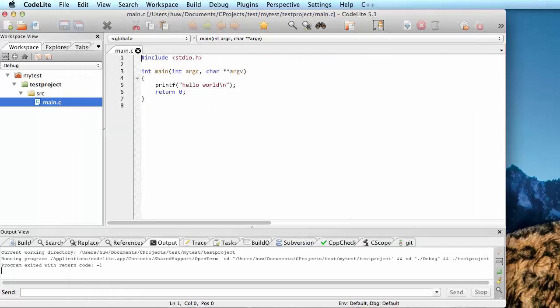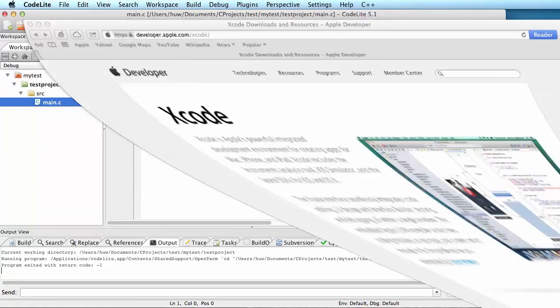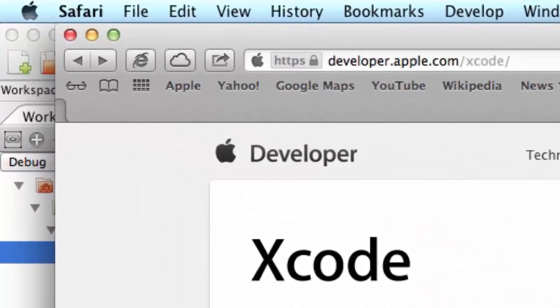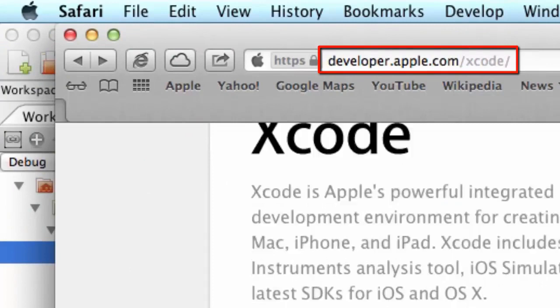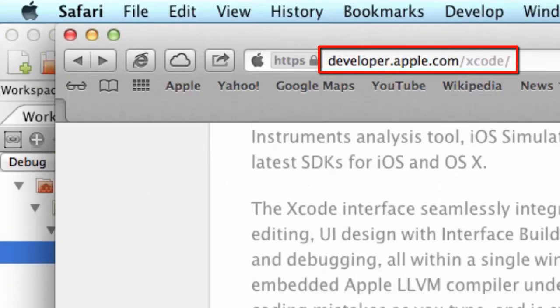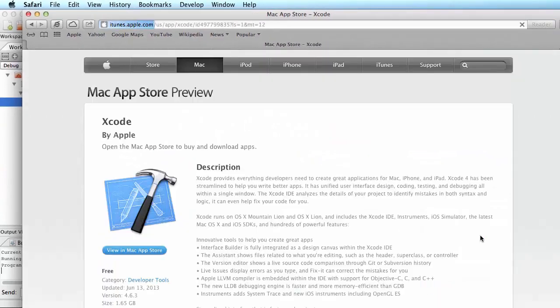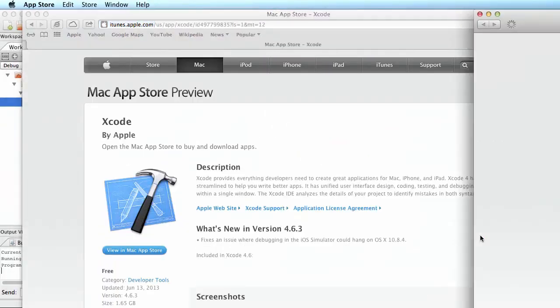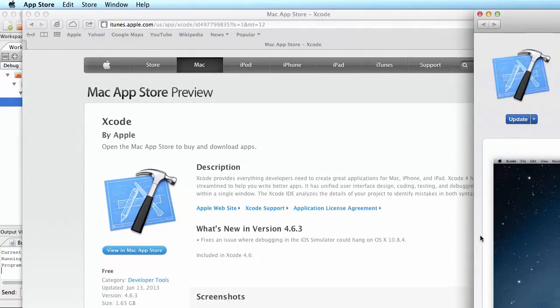Now it turns out that in order to get the C compiler that you'll need for use on a Mac when you're using an editor such as CodeLight, you also need to have installed Xcode. Xcode is Apple's own development environment and it comes with a number of useful tools, and you can download it from the Mac App Store, and Xcode is free, so the first thing you need to do if you haven't already got it is go and get it.